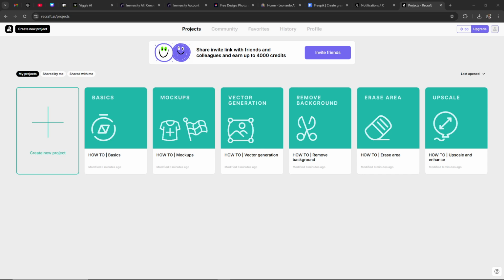In order to do so, first off, you're going to want to make sure that you're logged in at Recraft AI, and once you're there you should be met with a screen similar to this. Up at the top right hand corner, you have a couple of options to consider, but the easiest way to cancel your subscription is just to click here either on the 50 or the upgrade.